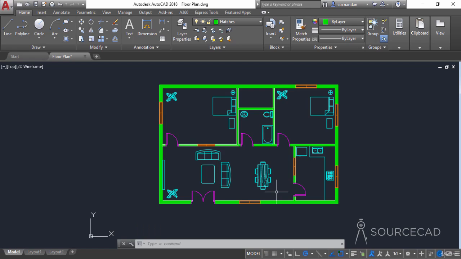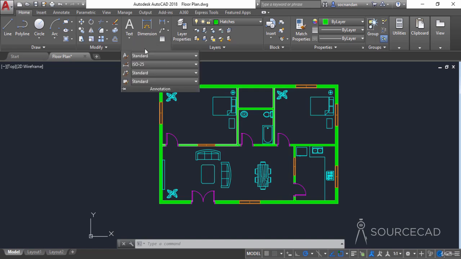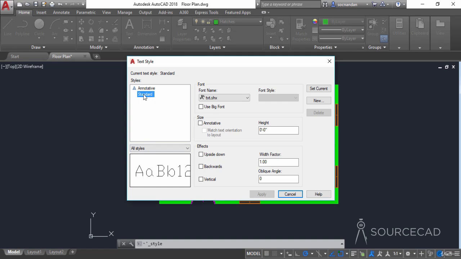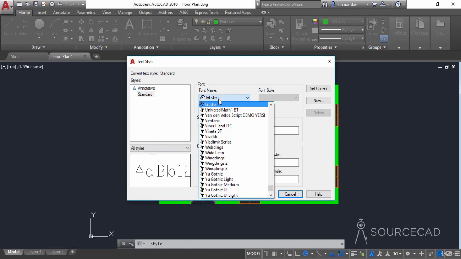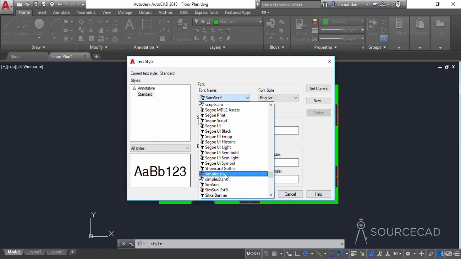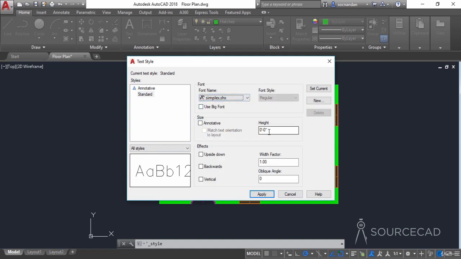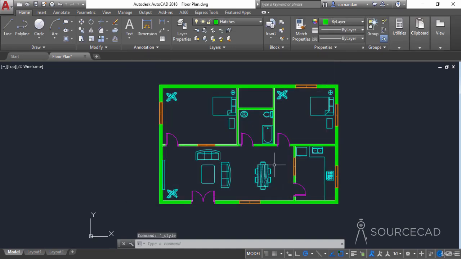So before adding the text, we need to change the text style, and that will be the style of text everywhere in the drawing area. So I'll go to this annotation, expand it, and select this text style icon. Now we have this standard text which is selected right now, and we have the font txt.shx. So I'll change it to simplex. So let's type S, and here we have the simplex.shx font. Also the height is not set, so that will take the default height. You can keep it that way if you want. Simply select apply and close.